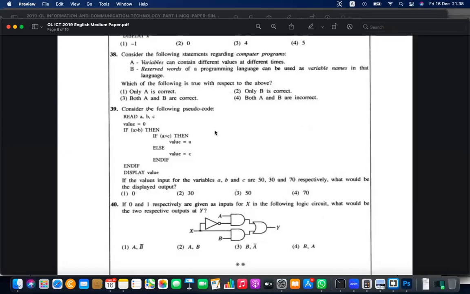Okay, reserved words of the programming language can be used as variable names in that language. No, it's wrong. A is correct. Both A and B correct? No. Only A is correct. Yeah. So, yes, I was also worried. Only A is correct because B is incorrect. Only A is correct.